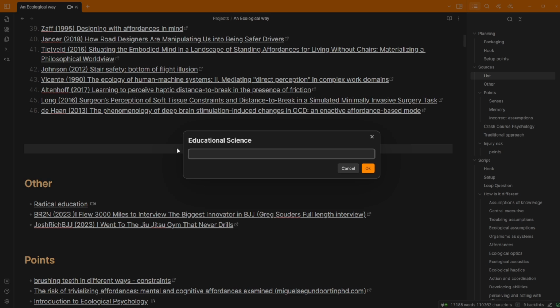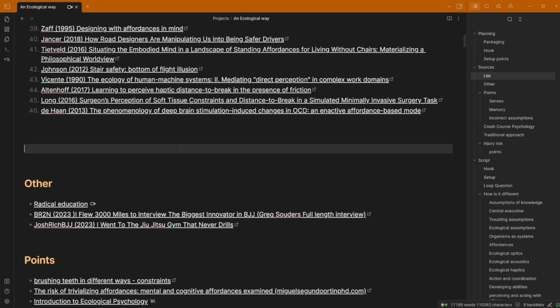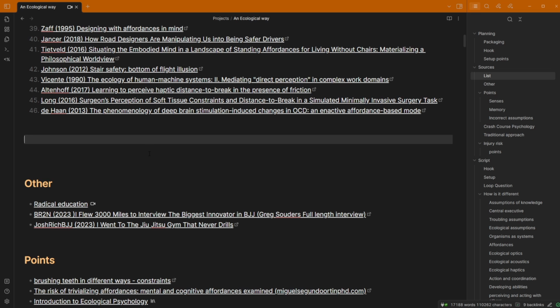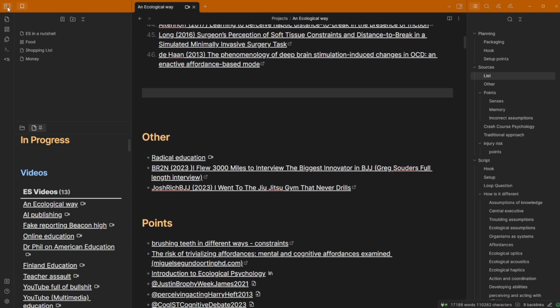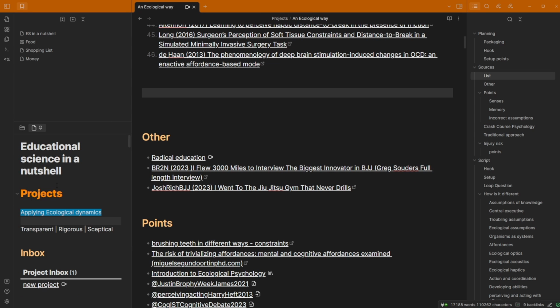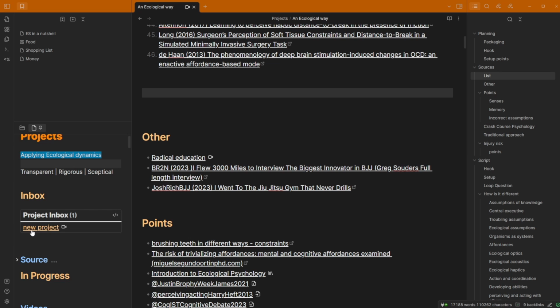Now I type out the new project. So new project, just like we had before, and then push Enter. Now I've created a new project, but I don't want to leave this file in ecological way to then go and have a look for that project. So I open up the sidebar, then scroll up, and you can see in the inbox, there's the new project, because the file was automatically created and it's automatically being shown inside of this query.